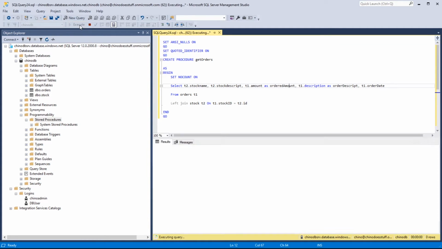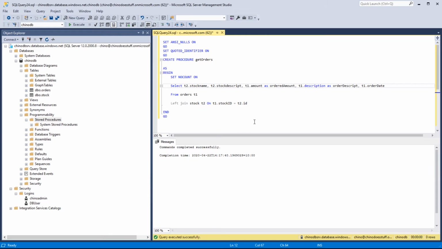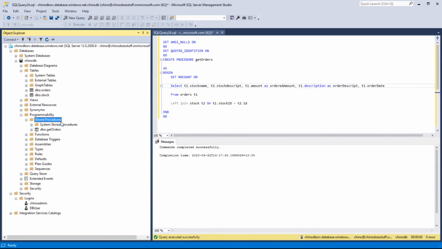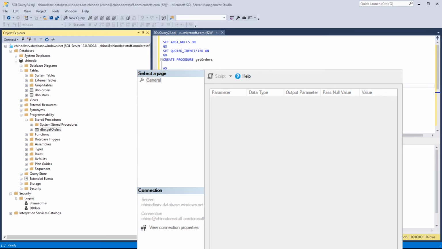So let's execute that, which saves our stored procedure to the server. And we right click on our get orders. Get orders was what we called our stored proc up here under create procedure get orders. And if we execute, click OK.